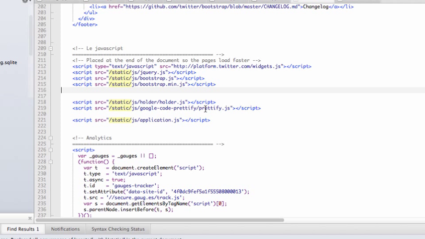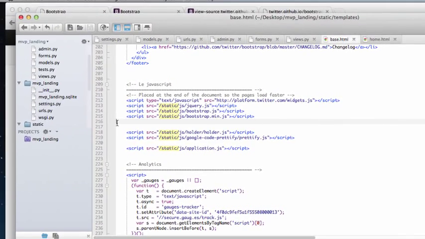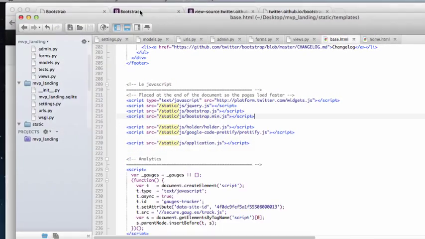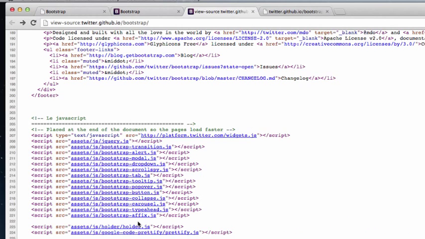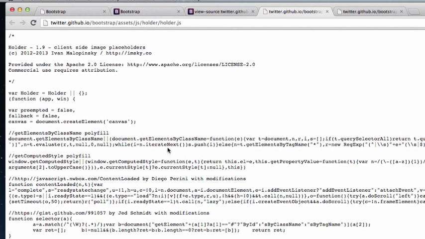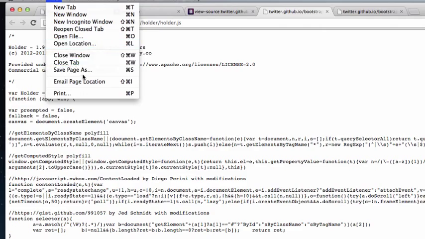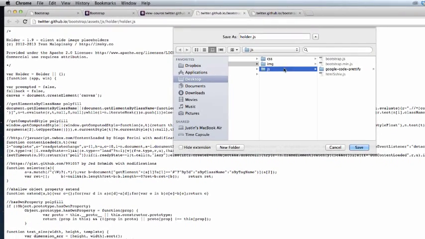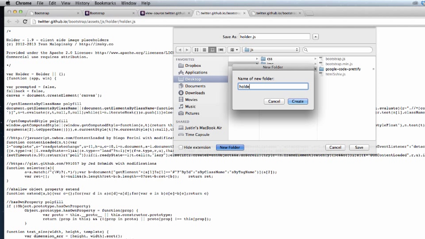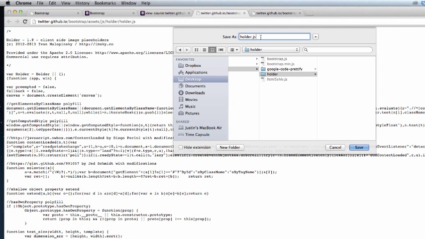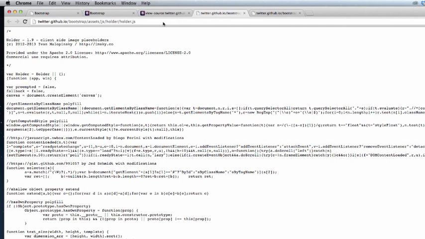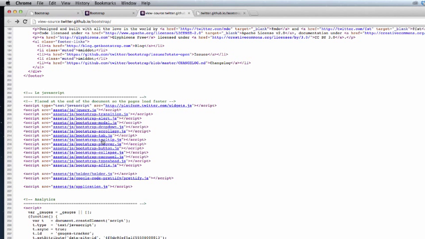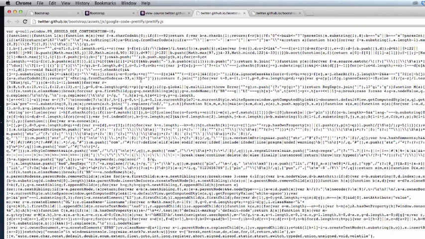Or we definitely can get rid of all of it. Oh, here's another one that we'll need, and another one, and the last one. Okay, so save that. Jump back into the source on Bootstrap. Holder. So let's do this one. File, save page as, JavaScript, holder, new folder, holder. And save that.